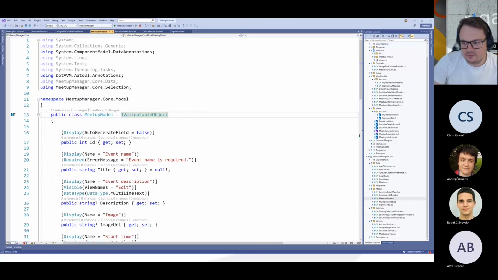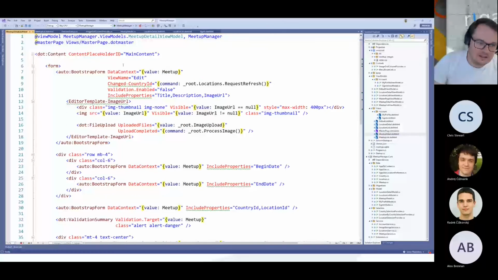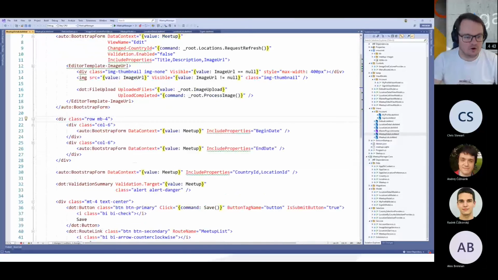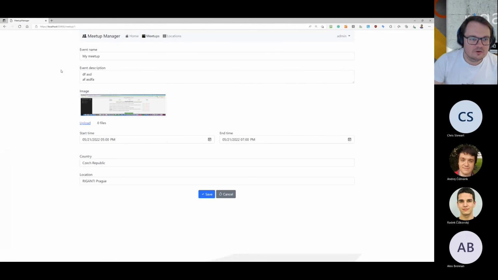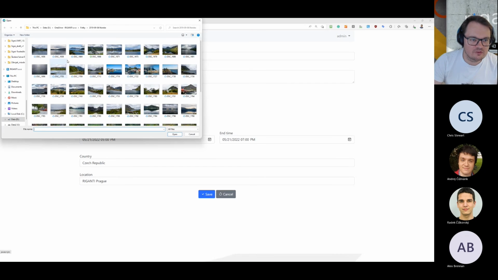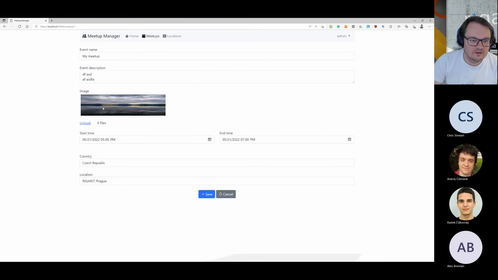And the Meetup list page, you can see it's just this line, and it will generate all the columns for you. And in the Meetup detail, it's a bit more complicated because the form is more complex. So let's see here. You can see there are two fields. Then I have this field for selecting the image, and I can upload my own images. I hope that I have some good images here. So for example, this, and you can see the image changed, but this is the standard file upload component in DotVVM.